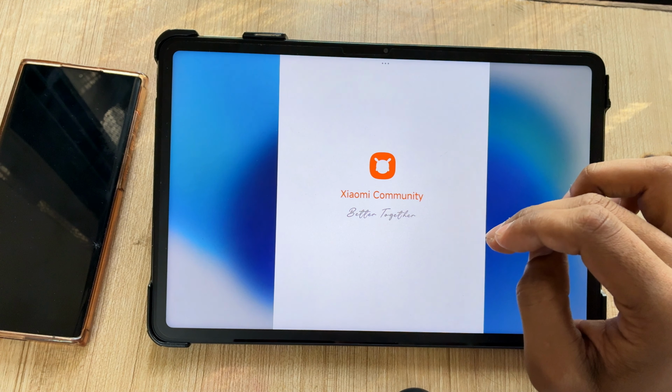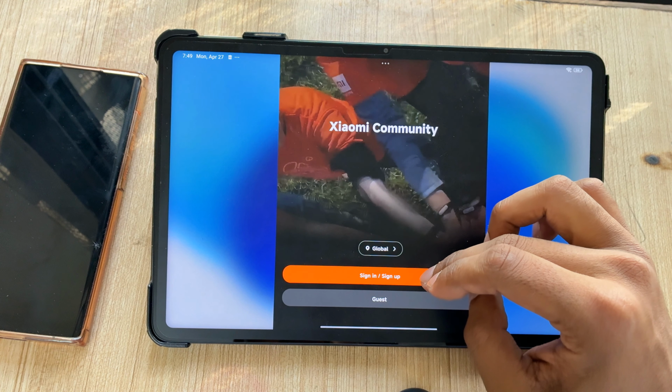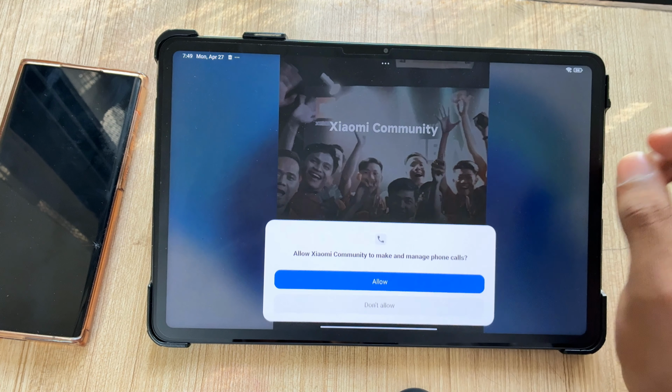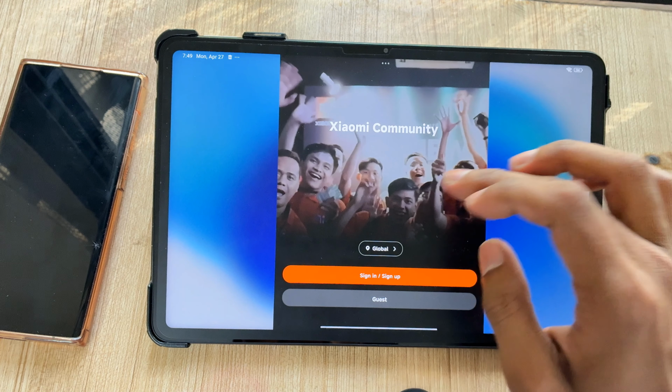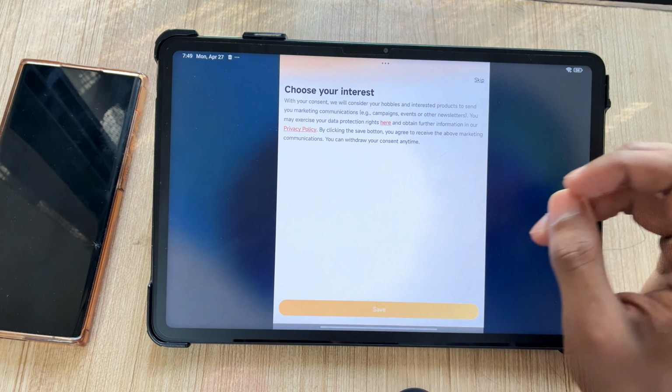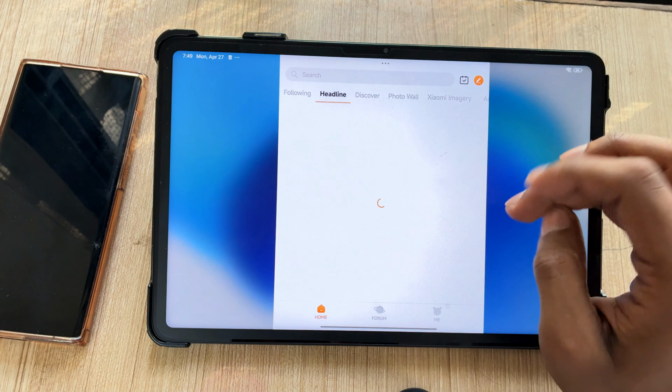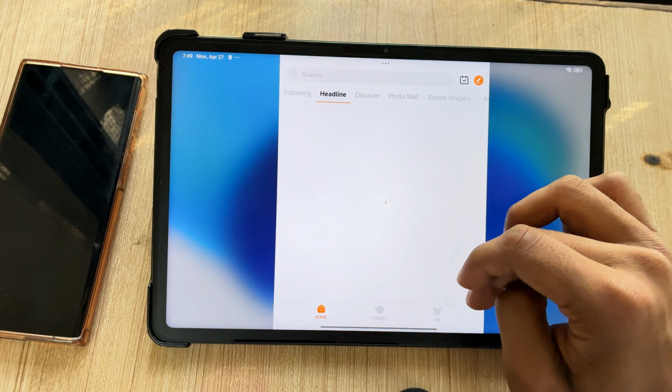After that, allow all permissions. Then this type of interface appears. So simply you have to tap on sign in or sign up, and you have to allow all permissions, and then tap on OK. After that, it will ask for your choice. Then you have to tap on skip.